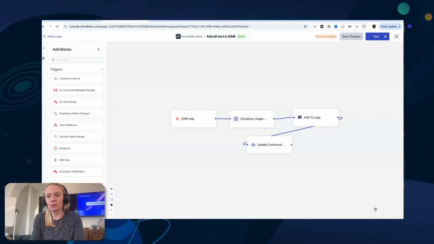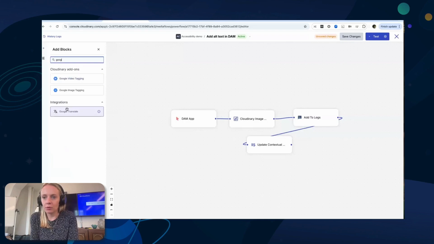And Caroline, how would this flow change if you need to generate those alt text in multiple languages? Because this generates only in English and it's quite an easy flow to demonstrate and show it. What other blocks would you use if you need to do multiple languages?